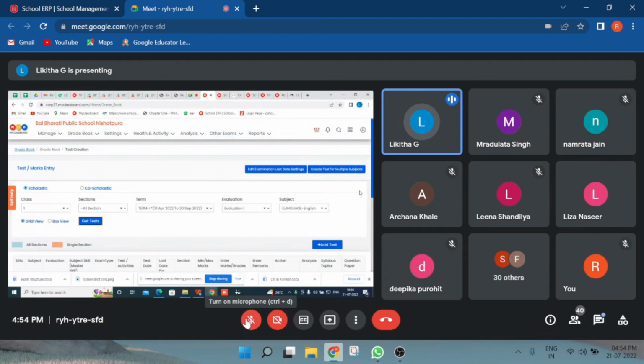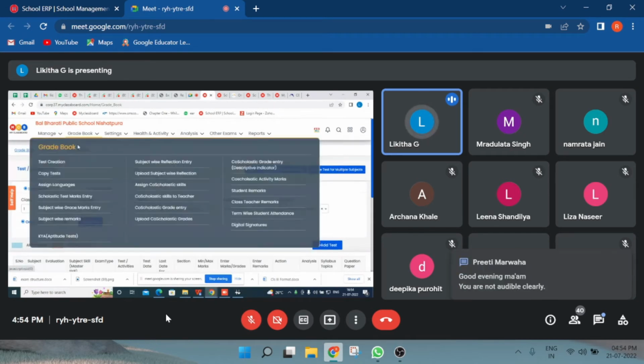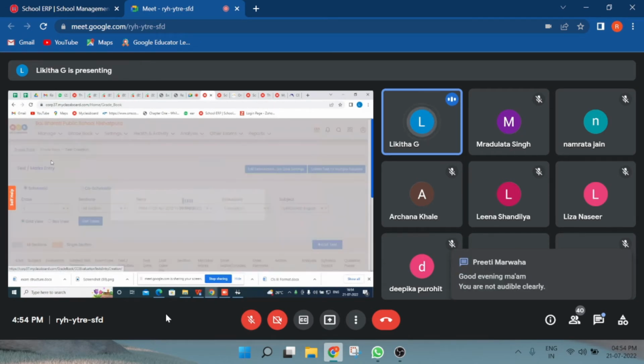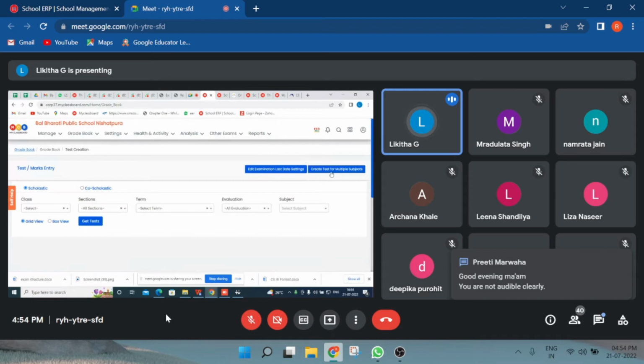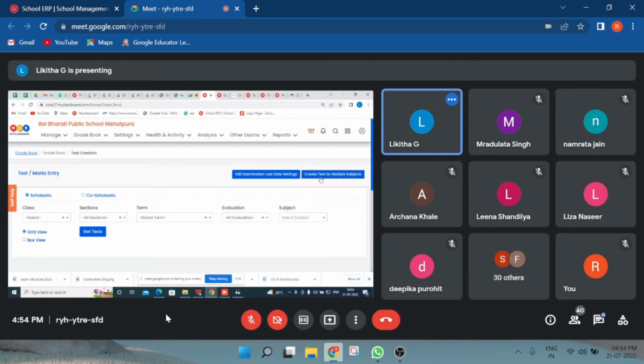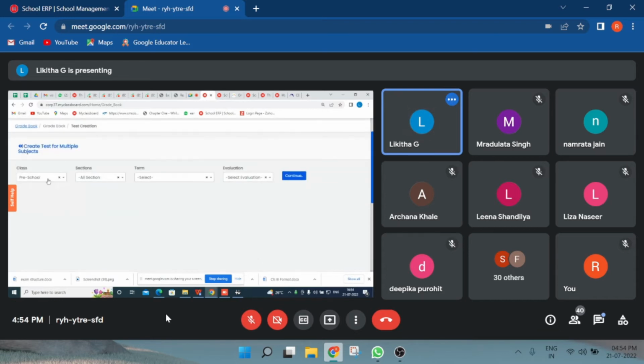The next comes 6 to 12. The test creation is same for 6 to 12 classes. I'll just show you. Go to the same process under gradebook. Please click on test creation. In this page, you will find create test for multiple subjects. Select create test for multiple subjects.